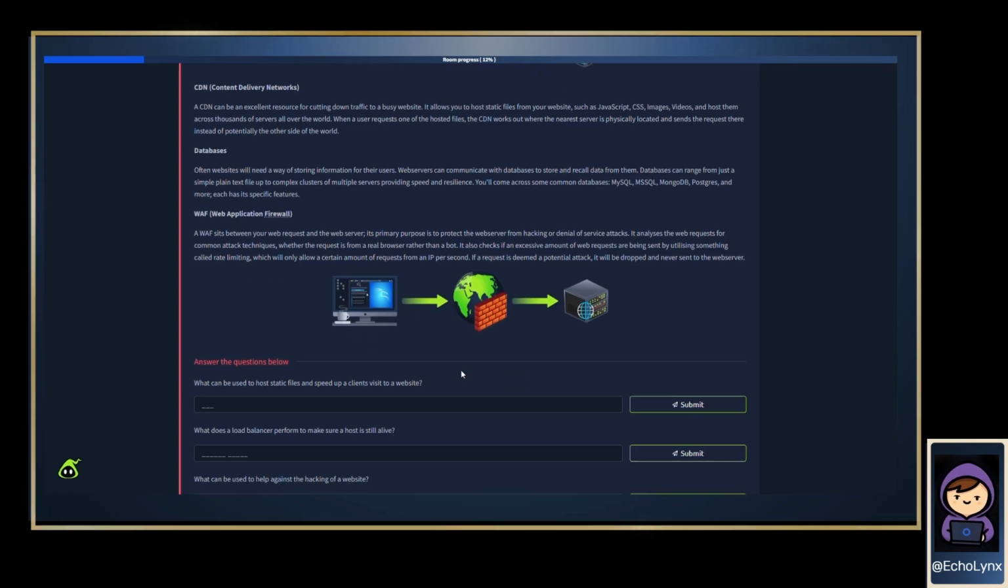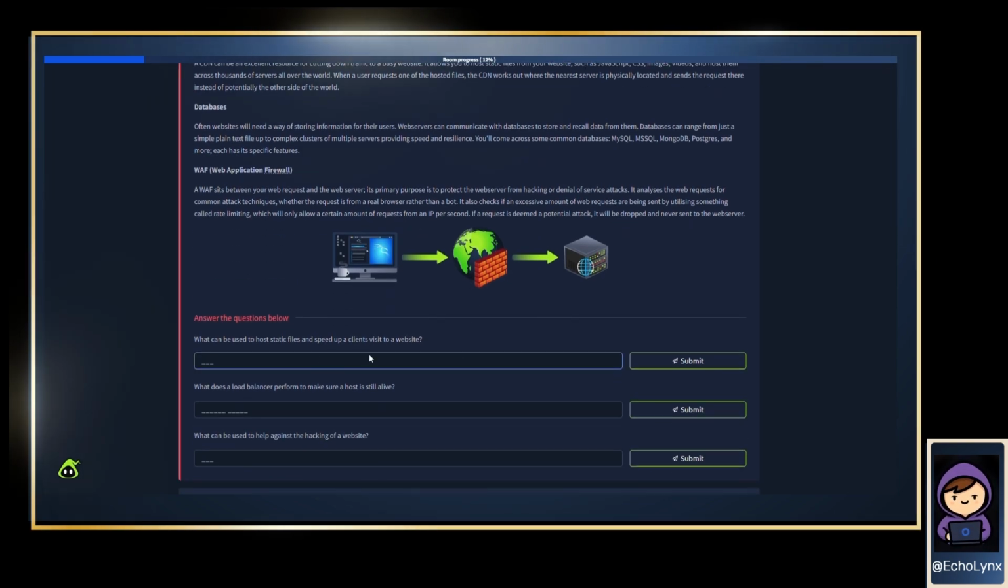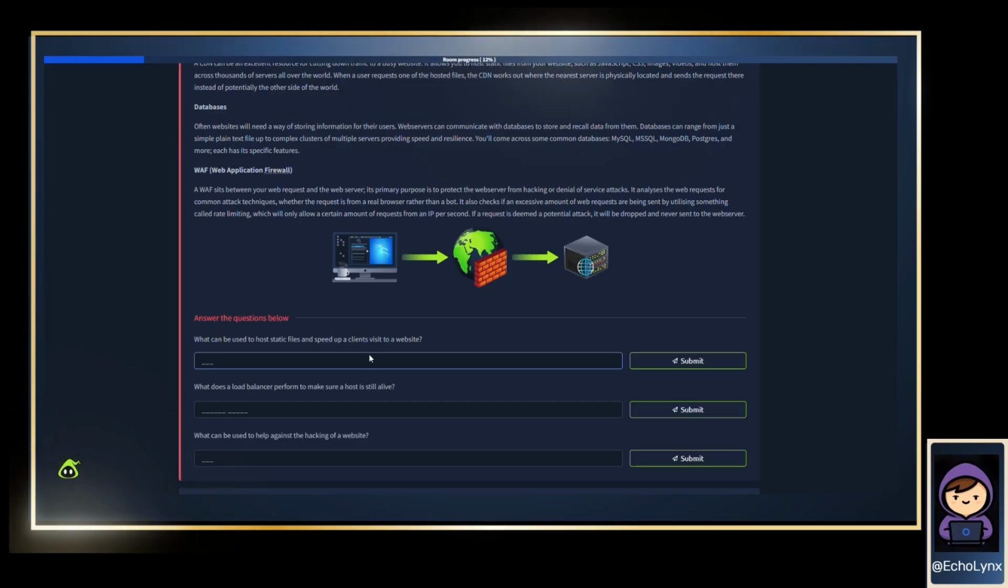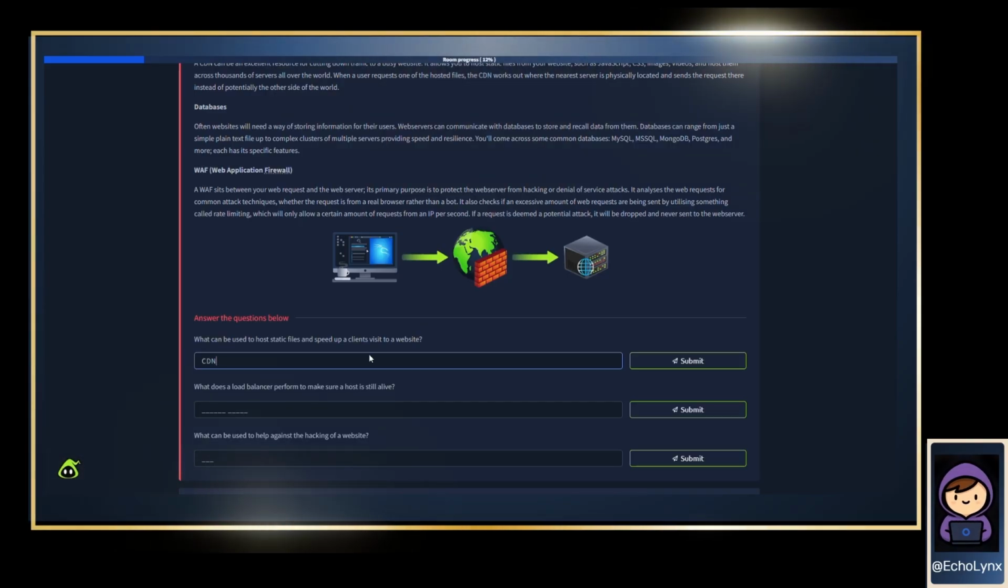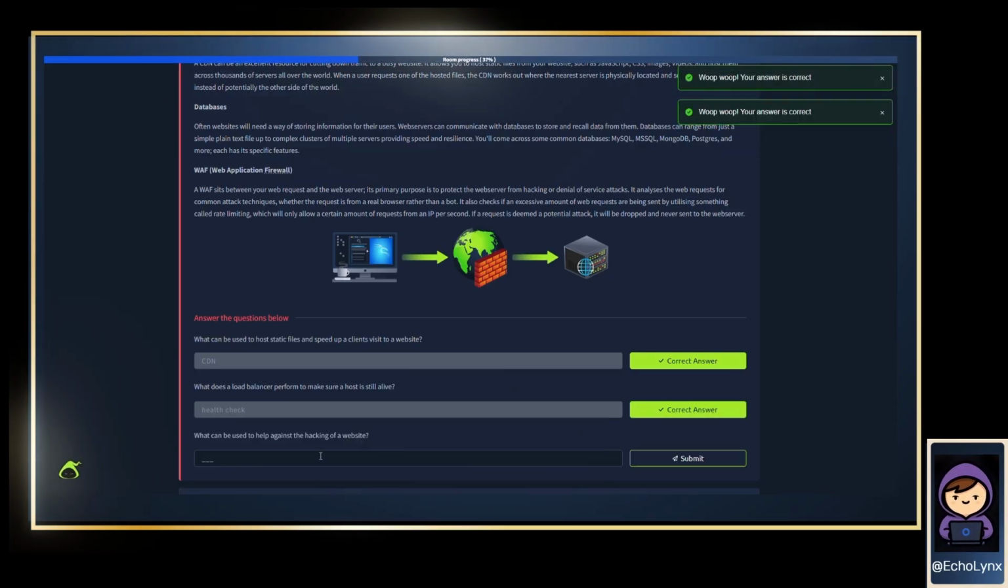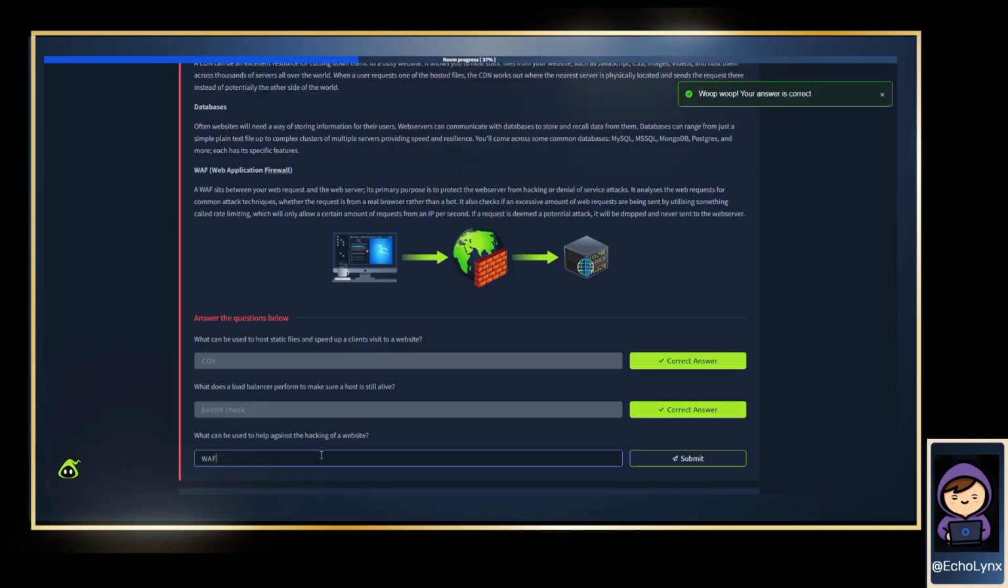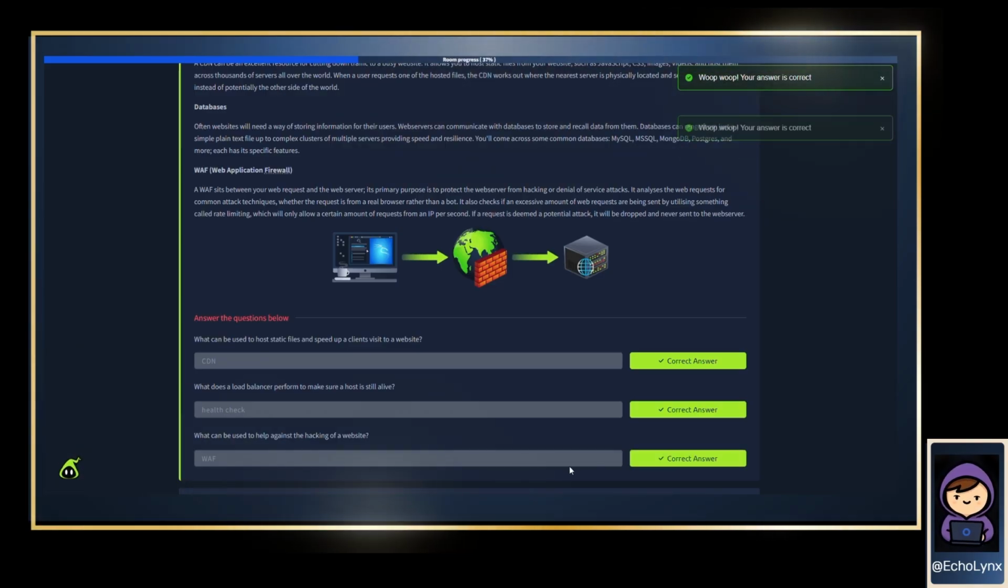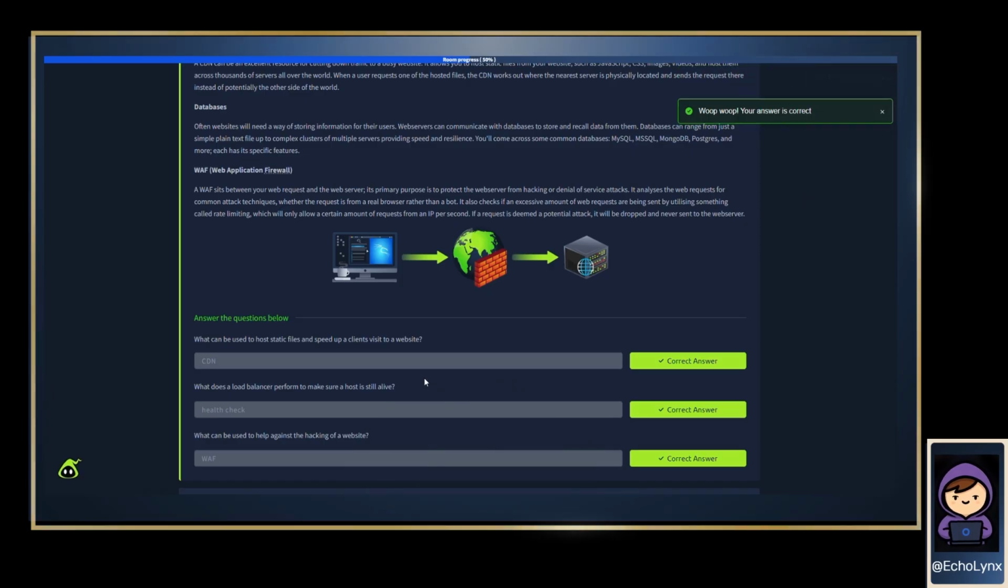Questions: what can be used to host static files and speed up client visits? A CDN. What does a load balancer perform to make sure the host is still live? A health check. What can be used to help against the hacking of websites? A WAF, web application firewall. Answer those to finish Task 2.